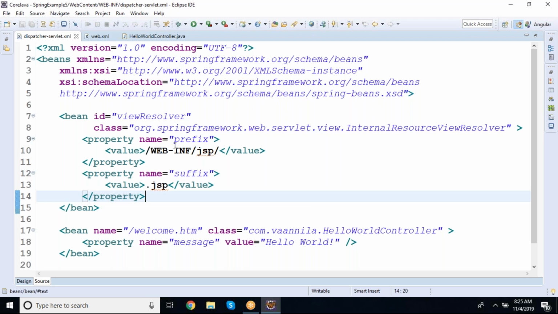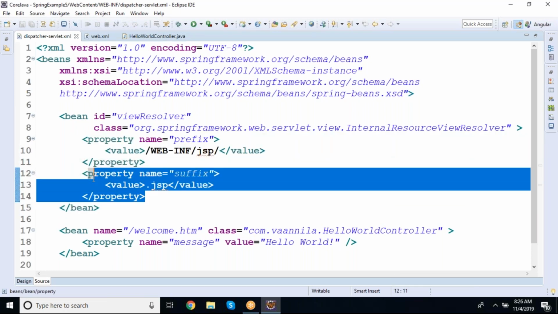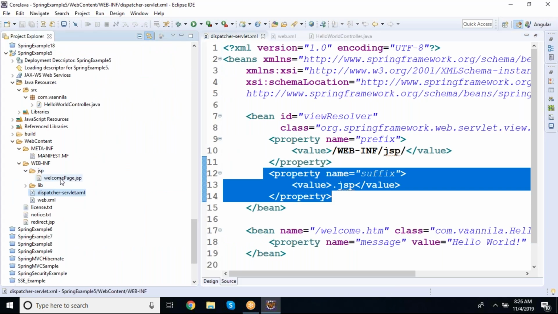It will transfer the control to dispatcher-servlet.xml, where it will be adding the prefix as well as the suffix. Got my point, right? It will be adding prefix and suffix. Based on this prefix and suffix, you have to go to this location, WEB-INF JSP. Here, in the JSP folder, you can find welcomepage.jsp.